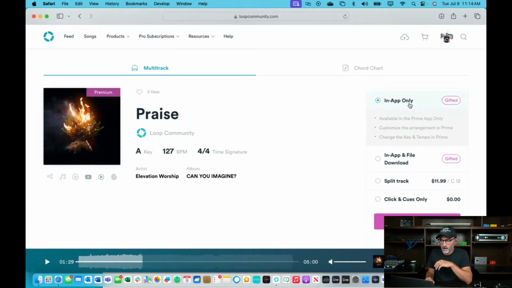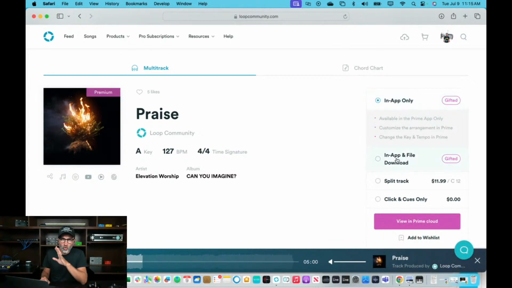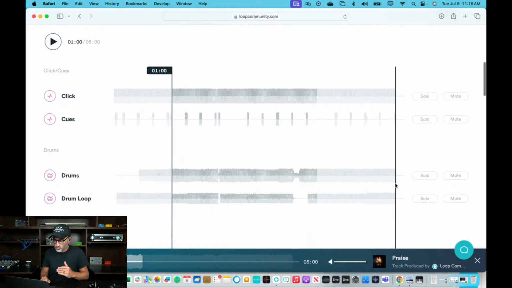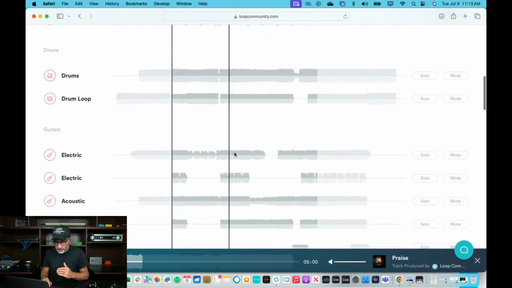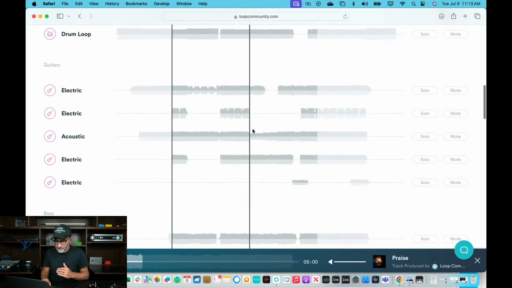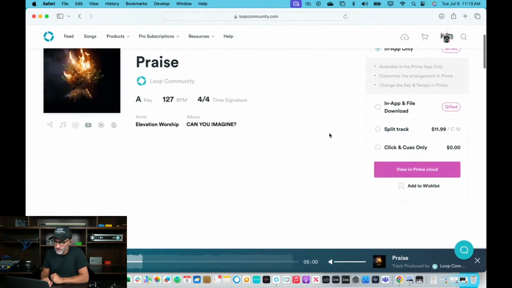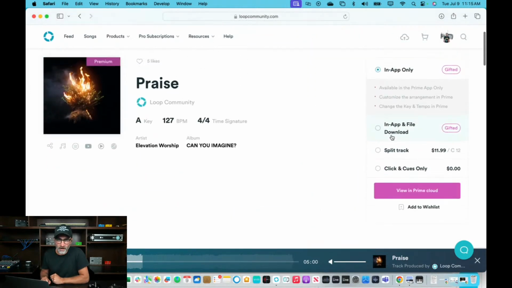You can buy the track for the app only or the file download. The file download will give you the track in our app, but also gives you a zip file with all the wave files of each instrument. So if you want to get like the drums.wave and the electric guitars.wave and the acoustic, you can do that by purchasing the in-app and file download option.